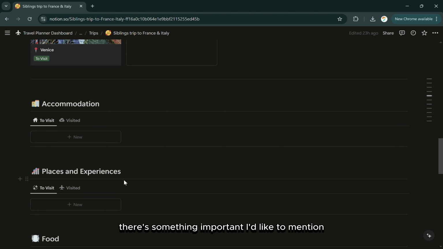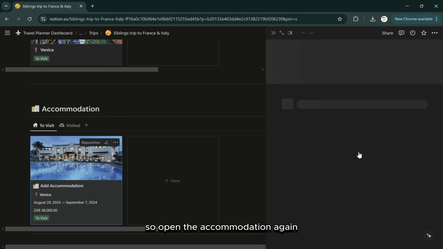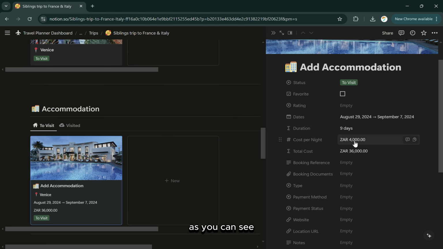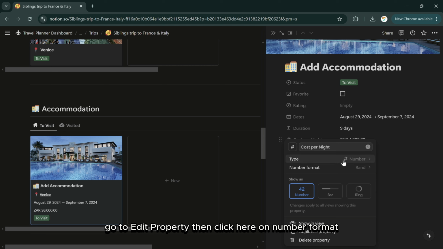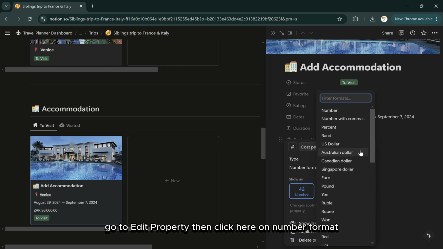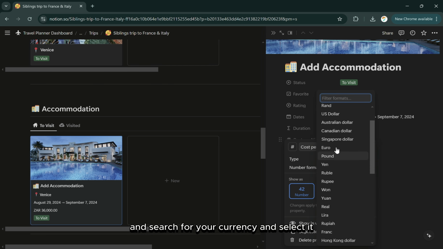There's something important I'd like to mention, so open the accommodation again. As you can see, the currency here is in South African rands. If you use another currency, you will have to change it manually because this is the default currency for this template. Just go to the price here and don't click on the actual price. Click on the name until this pops up. Go to Edit Property, then click here on Number Format and search for your currency and select it.